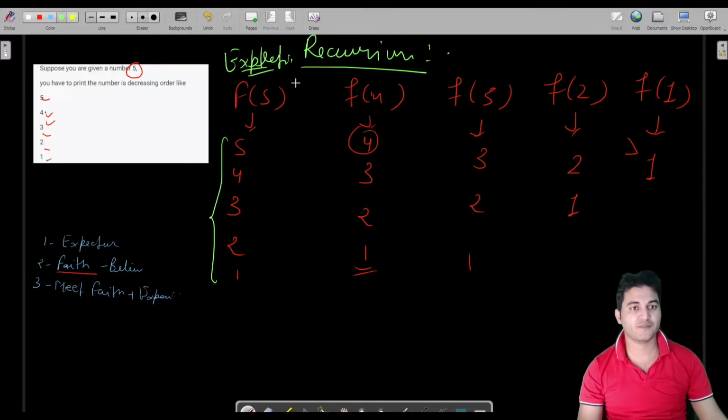Expectations. Fine. So if this is the expectation, first of all you have to clear this point in your mind. What is the expectation from you? If you are not able to figure out what is the expected output from us, then you cannot apply the faith mechanism. Neither you can meet your expectation with faith. So this is very important point. We have to clear what is the expectation from you. Fine. So this is the expectation. You have been provided 5, then you have to print 5, 4, 3, 2, 1. If you have been provided 4, then of course we have to print 4, 3, 2, 1.